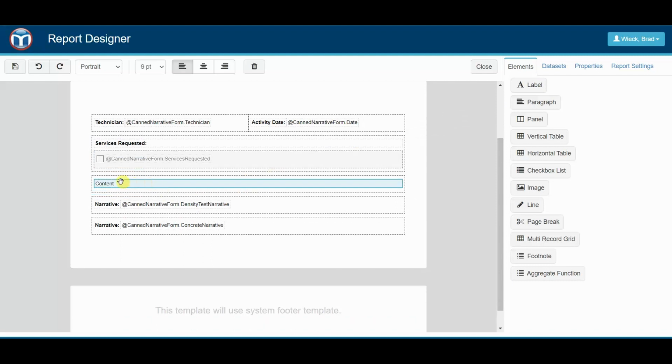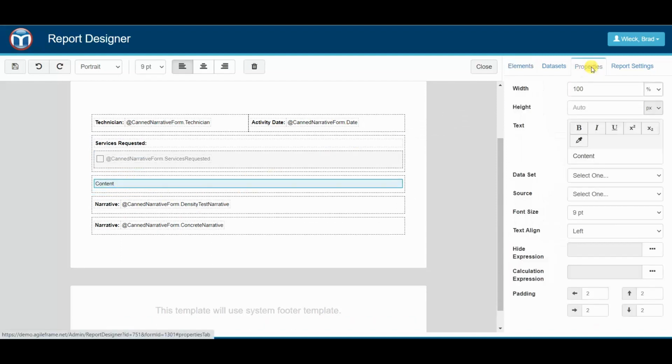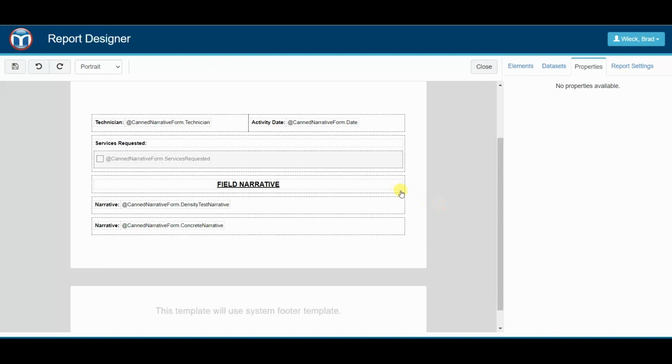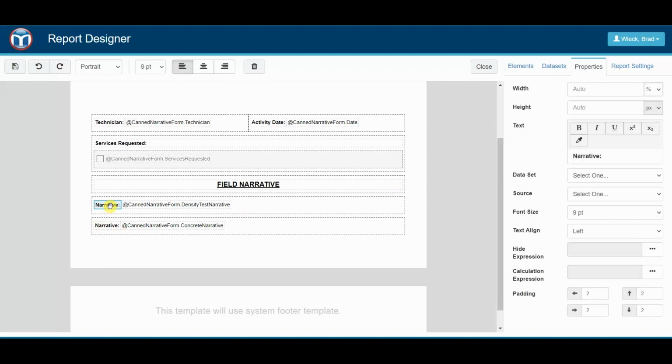And I'm going to click into it. Let's click properties. And I'm just going to type in, maybe, field narrative like that. Okay. Maybe we bump up the size. Maybe we move this into the middle. We can even underline it if we want. Something like that. Bold. Sure. So that's good. And then we don't need labels on each one, right? Just get rid of these.